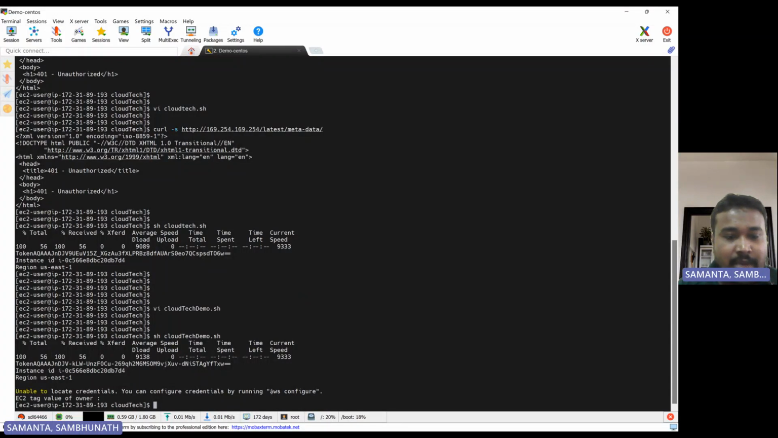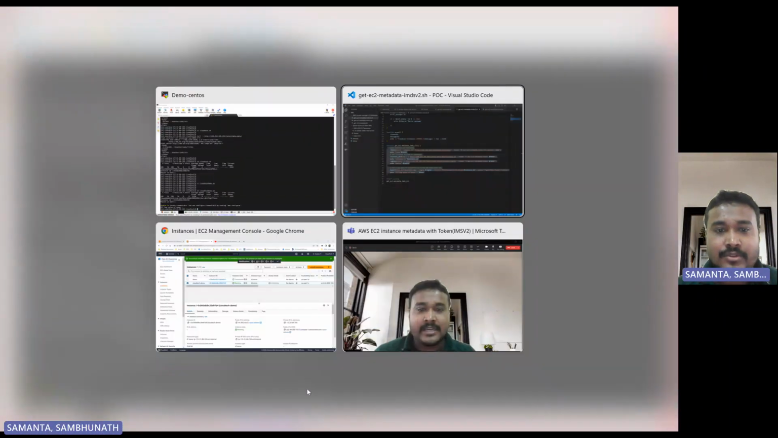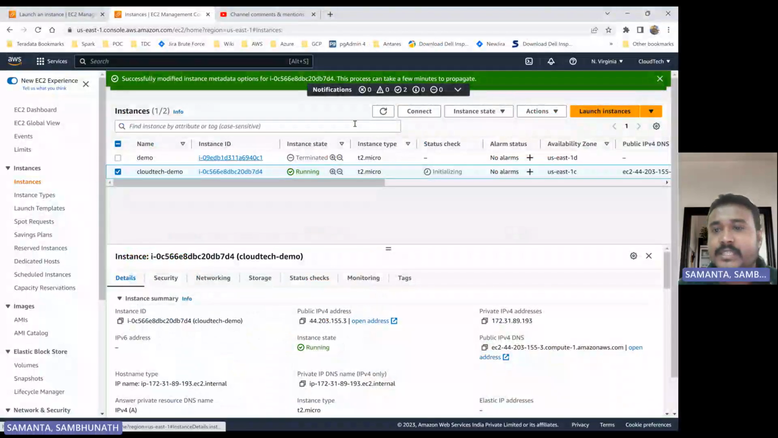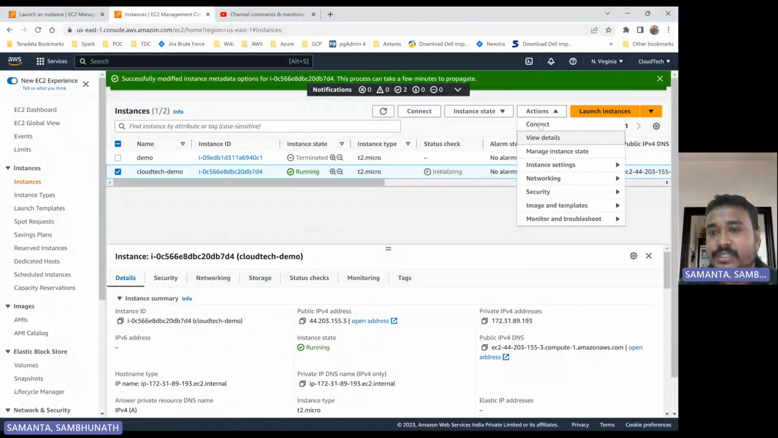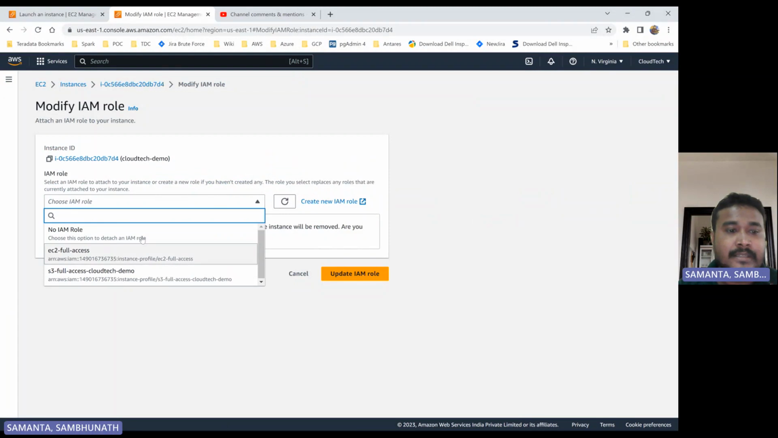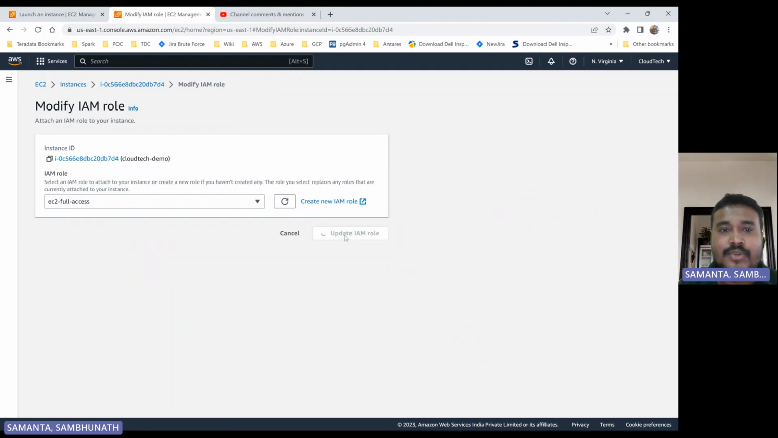So now what I will do is give full permission through that IAM role. In the previous session I already talked about how to create the IAM role and how to attach it, so you can take a look. I already have that role, so let me just add that role to this instance. This is the EC2 instance. So let me go to instance, then security, then modify IAM role. In my previous session, I created S3 full access and EC2 full access. So let's select this EC2 full access and update.